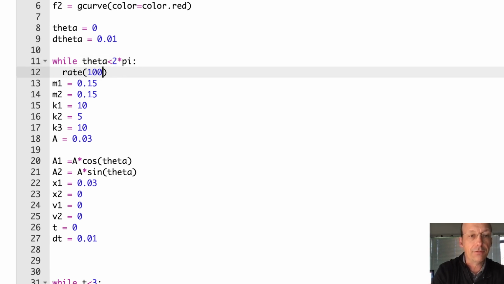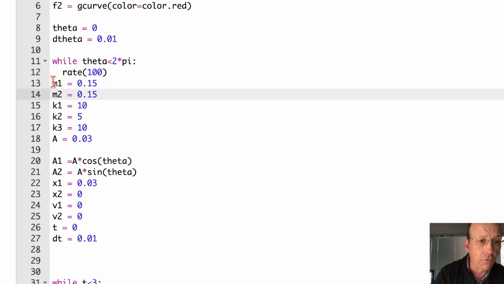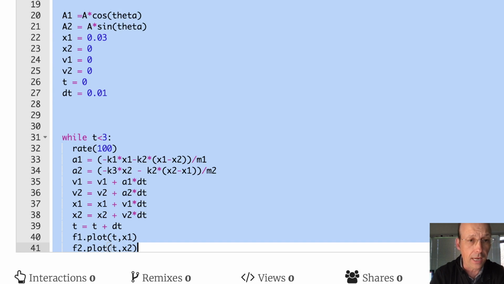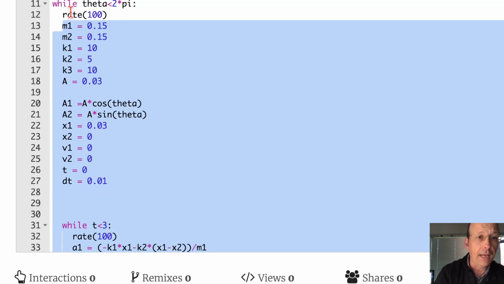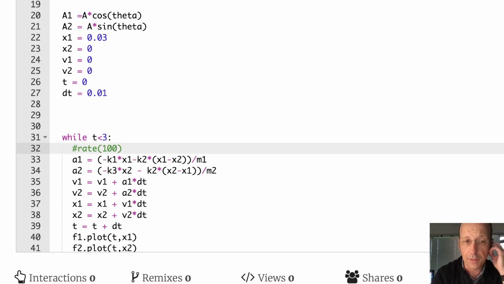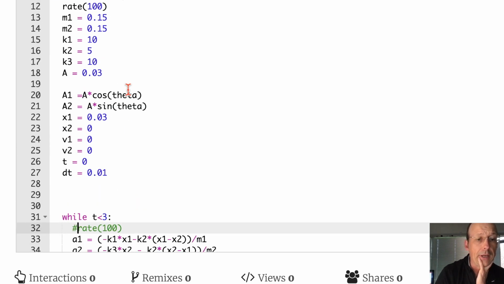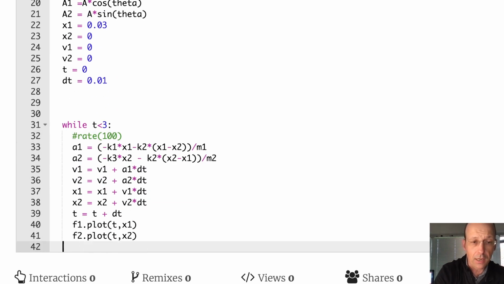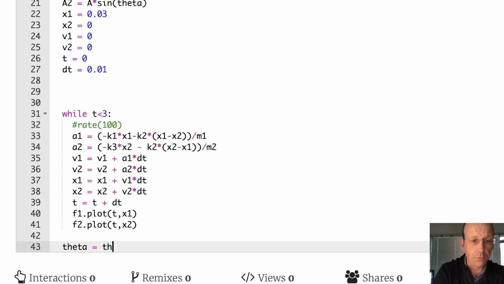And let's make this do it at 100 times per second. But all this stuff I want to redo, right? So I'm going to indent all this stuff. Tab. It's going to be part of the loop. And that one I want to rate. This one I do not want. I can't have two rates. It messes it up. So I'm going to go down here, calculate everything I want, and then update theta. So let's put theta equals theta plus d theta right down there. If I forget that, it'll run infinitely.